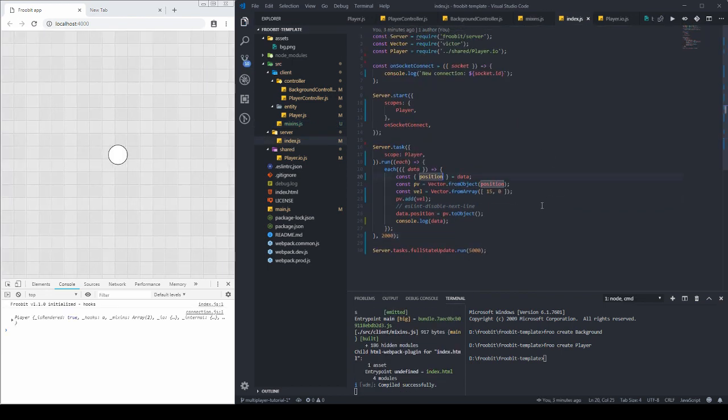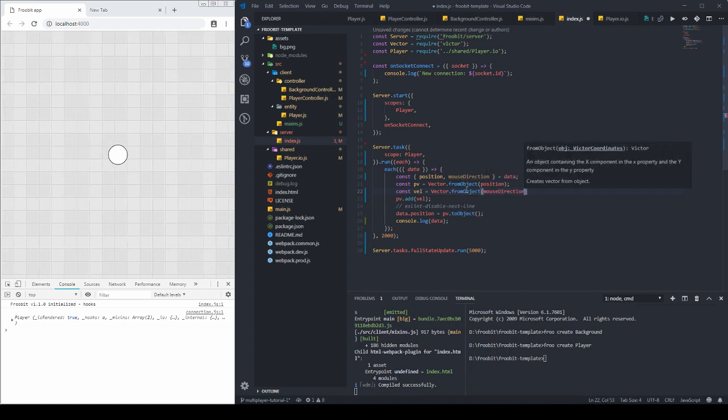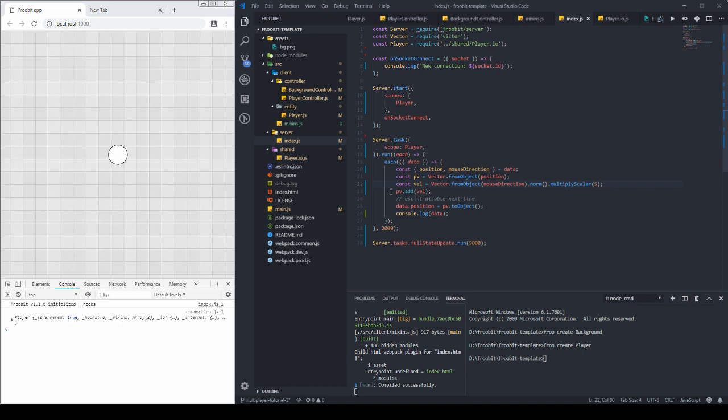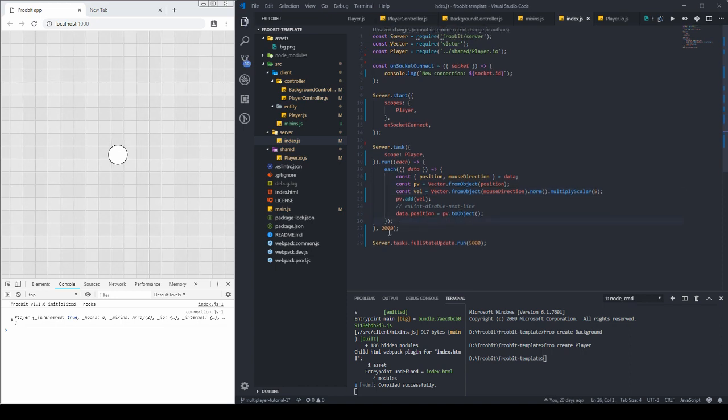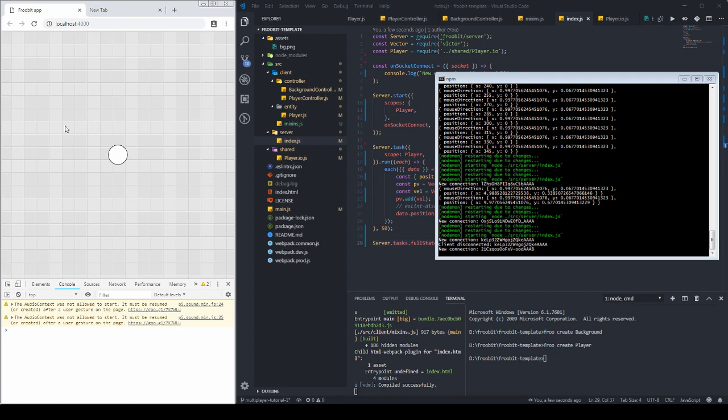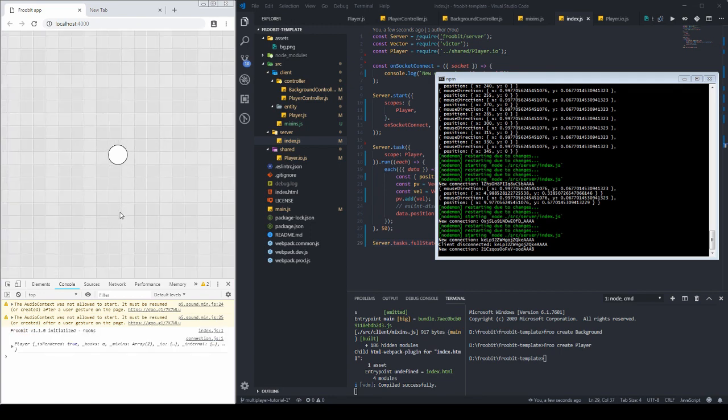And now we actually have access to this field on the server as well, because we bind it using IO connection. So now I will just create a velocity vector from my mouse direction, and I will add that to the position, and it should work. I will shorten the task interval to like 50 milliseconds and the update interval to 250 milliseconds. And we should see our player following the mouse.